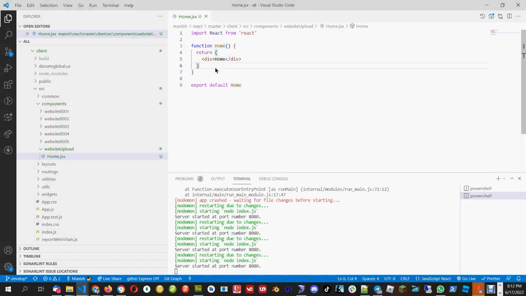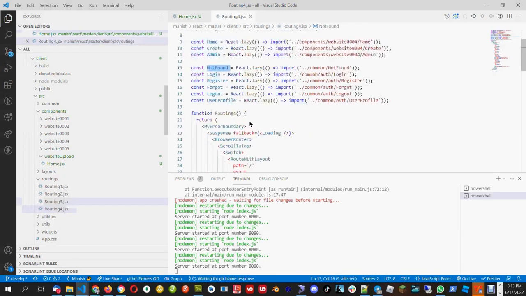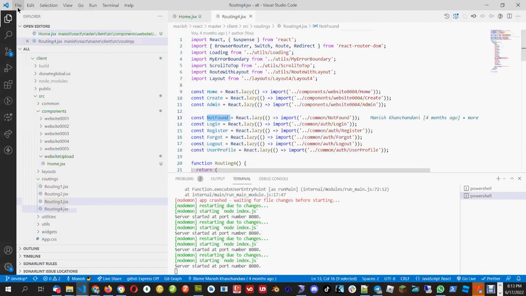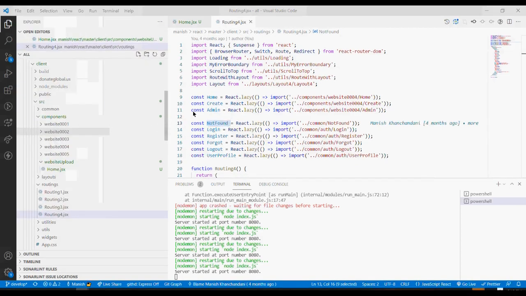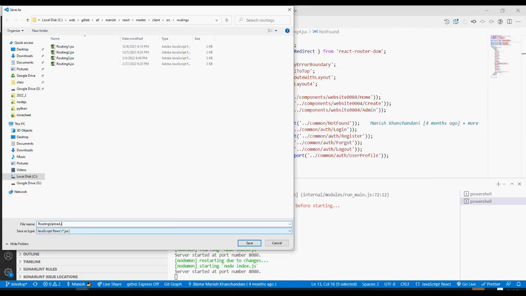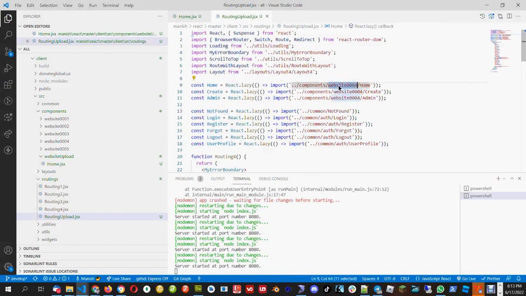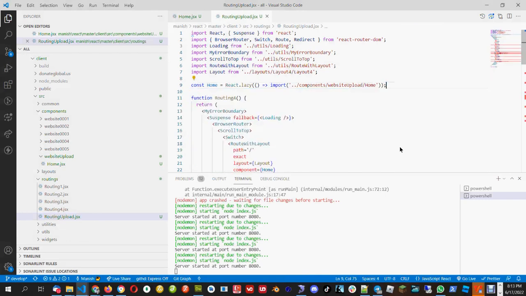I will do these few steps, and then you have to add that step there. So let's go to the routing also. I will take routing 4, and I will clean it up because I don't need all this stuff. I'll name it routing upload.jsx. Then I'll delete some of the things which I don't need. So home will be components, website upload, and home. Rest all I'll delete.